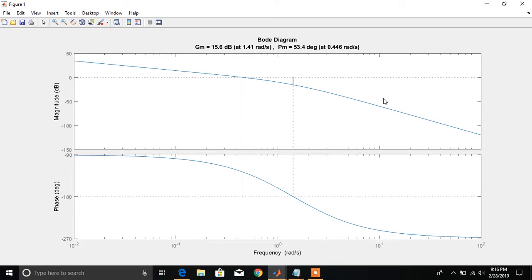Here you will notice the graph which has both magnitude and phase versus frequency. Here you will get to notice the values, that is gain margin. In my case it is 15.6 dB, phase margin 53.4 degree. The frequencies present in the bracket are nothing but the gain crossover frequency and phase crossover frequency.